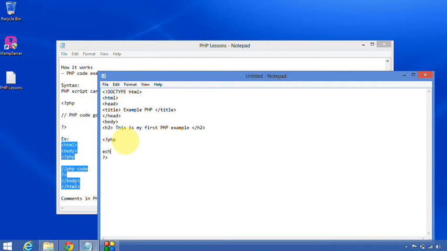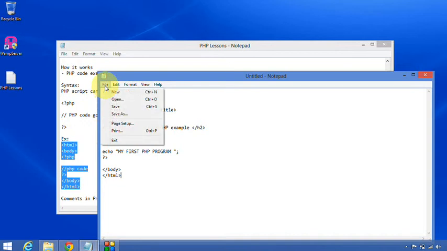I'm just printing a message called my first PHP program. End of string, and the statement ends with a semicolon. Okay, this is the end of the PHP script. Then we have to end our body tag, and then we have to end our HTML tag. Let's save this file with the extension PHP.